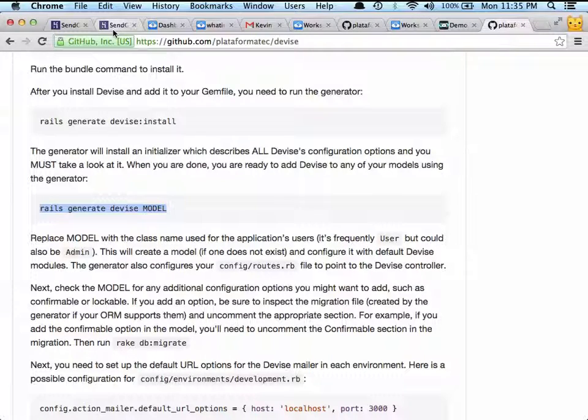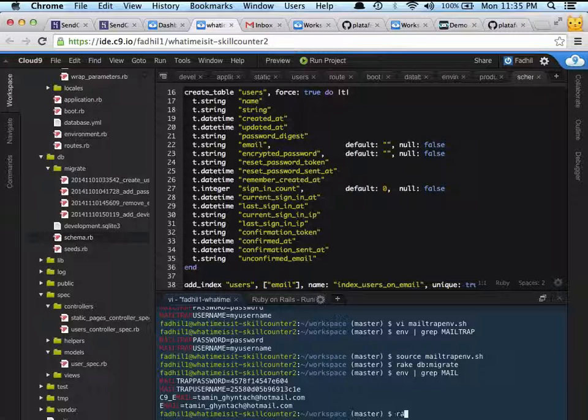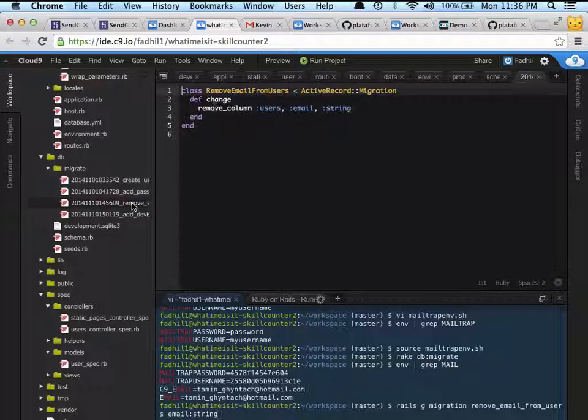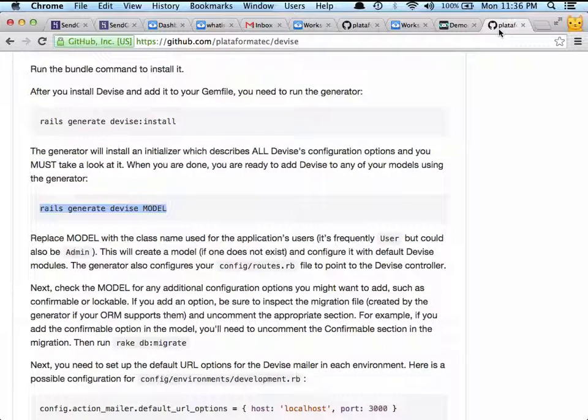So what you will need to do is say rails generate migration remove email from users, and say your email is a string, right? Which will give you this migration. And once you've done that, you can do rails generate devise user, which is actually just this rails generate devise, the model you want.